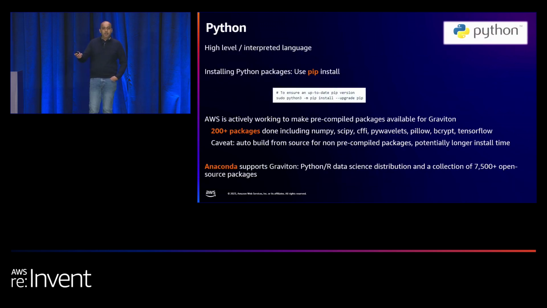I'll walk through a couple more applications, and there is much more detail in our technical guide here. So with Python, it's an interpreted language. You can easily install Python packages using pip install, and you can use an up-to-date version of pip by using the command shown below.